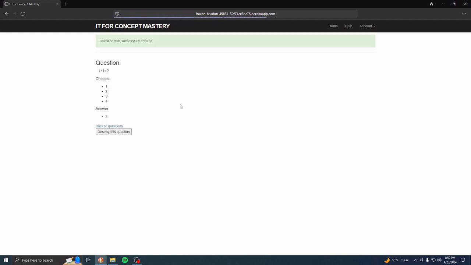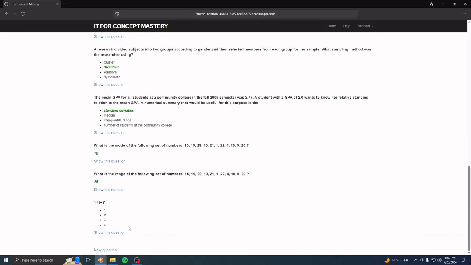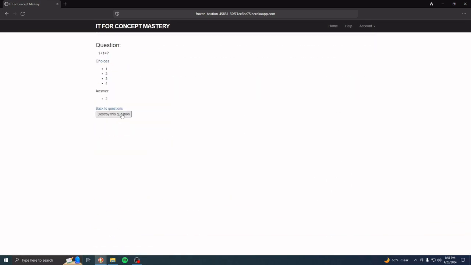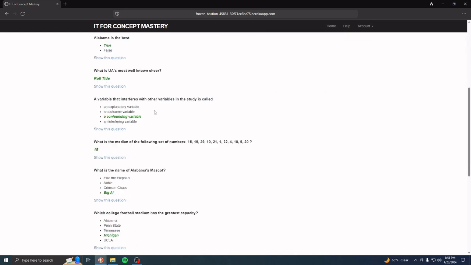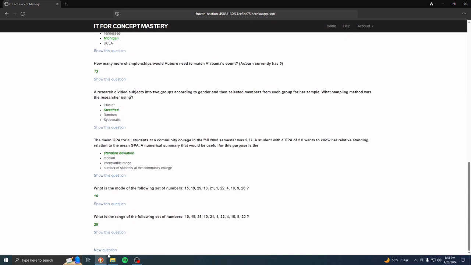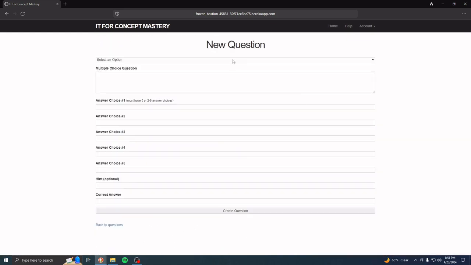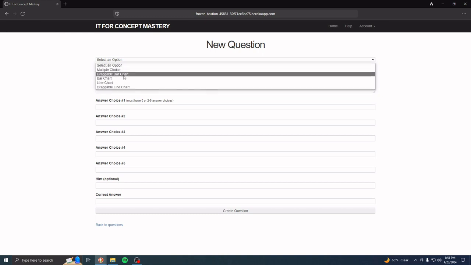Now, once we create the question, it will take us back to showing the question we just created, where we see the possible answer choices and the correct answer. Now, we can also destroy this question just by clicking this button, and now it's out of the database. So let's create a draggable bar chart question.